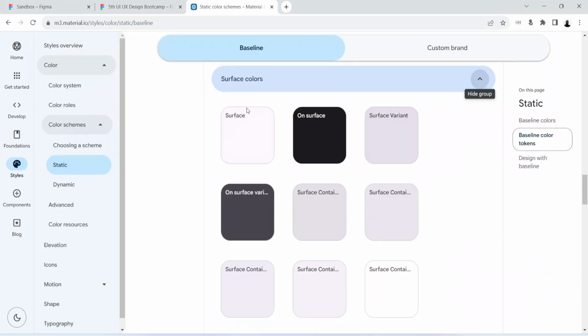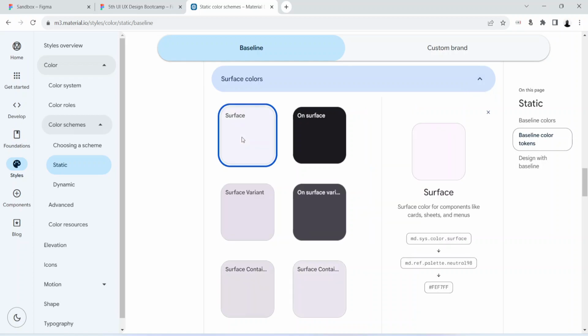All right. So for the surface color, there is a role called surface, right? Google wants us to pick a color that will play this role called surface. You can see a little description about this role, right? Google simply says that when you pick a color for this role, that color should be used for components like cards, sheets, and menus, right? We all know what a card is, right?